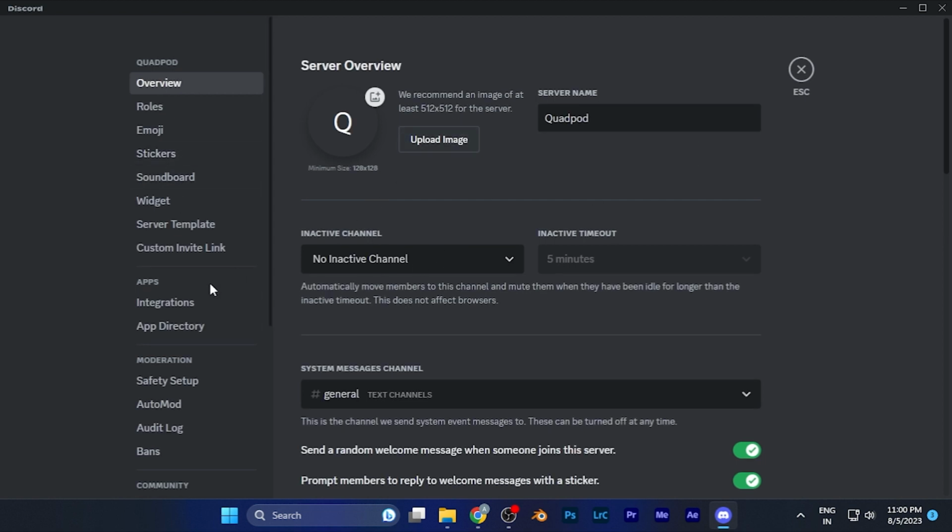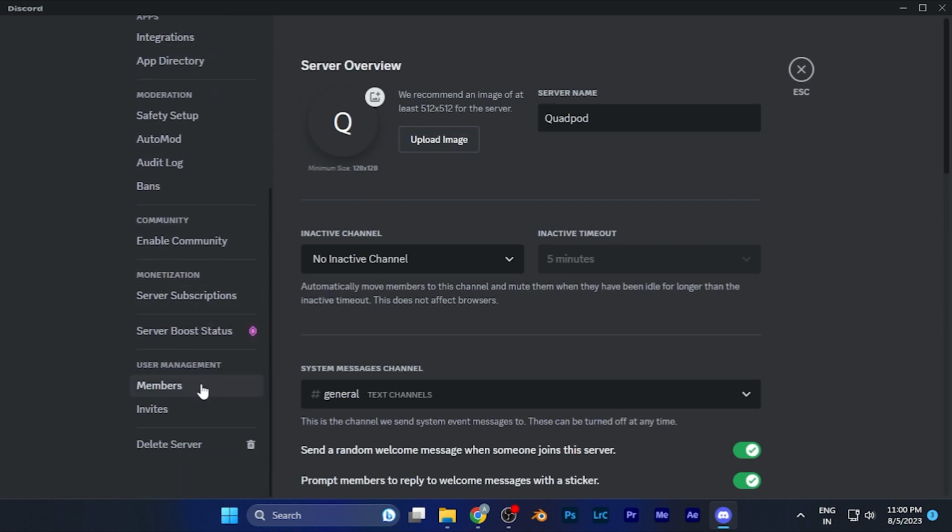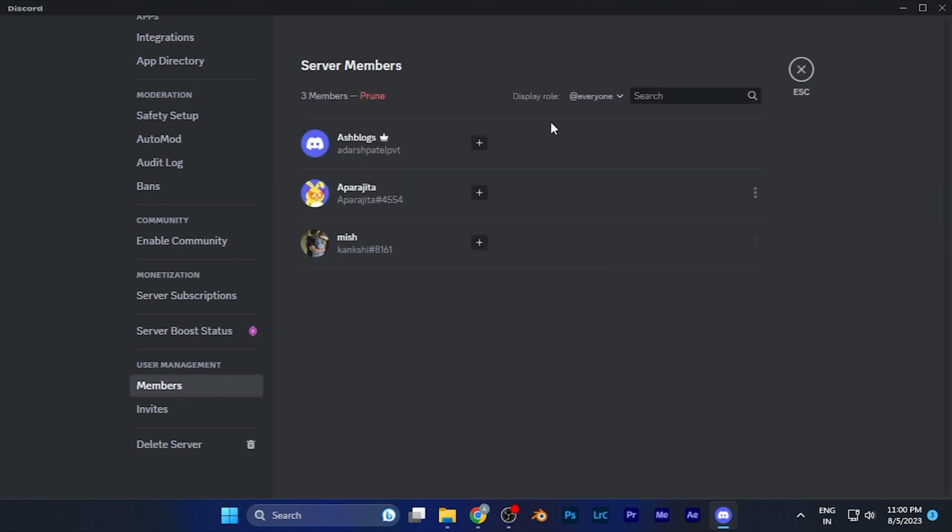Here on the left window you need to scroll down until you find an option of members. You can see it's just right there. Just simply click on the button of members. Now all the members that have joined this server are going to be there. This sign indicates that this person, which means I'm the owner of the server.